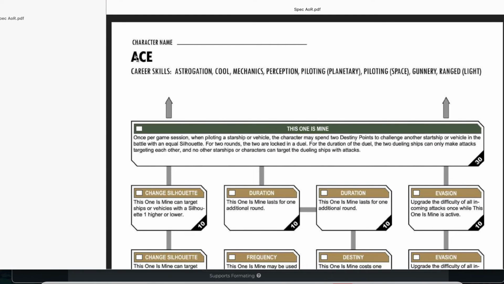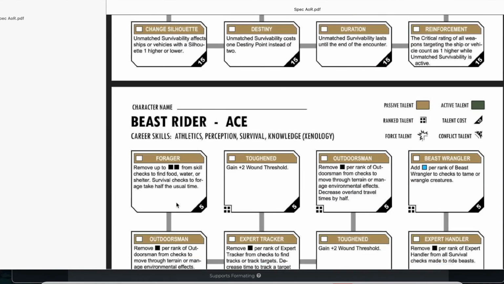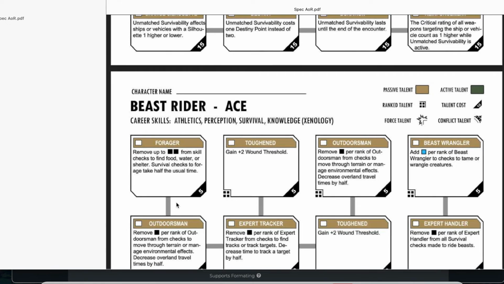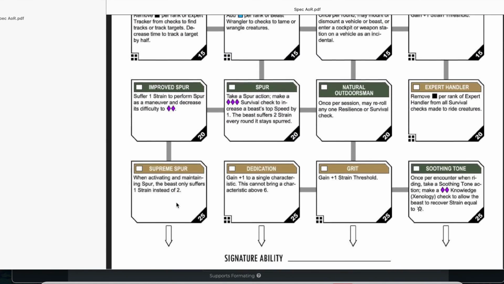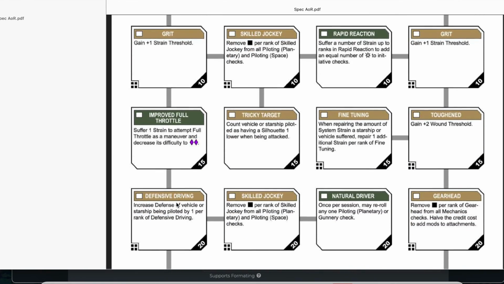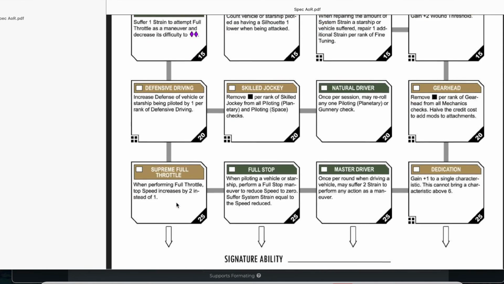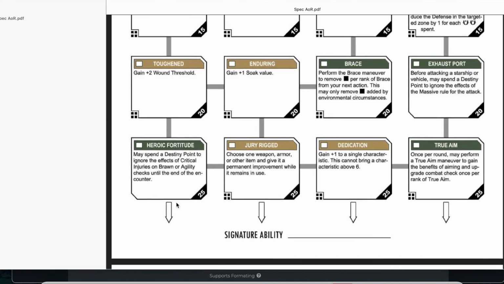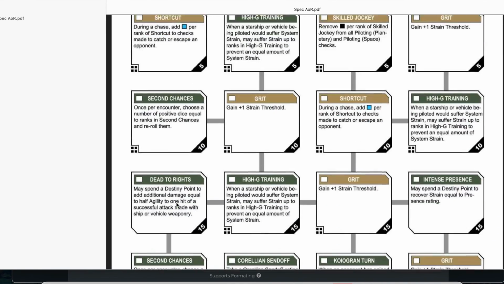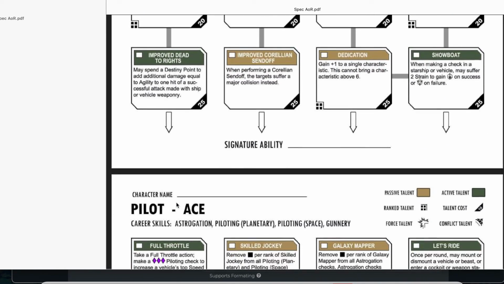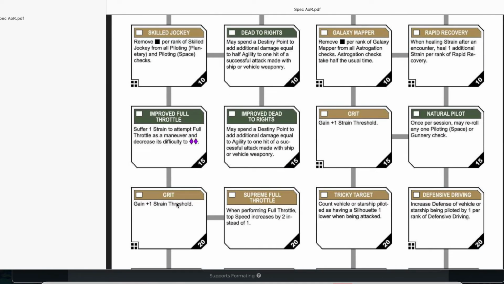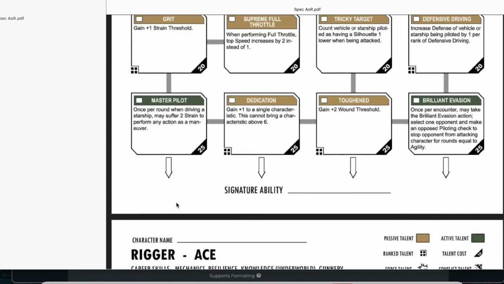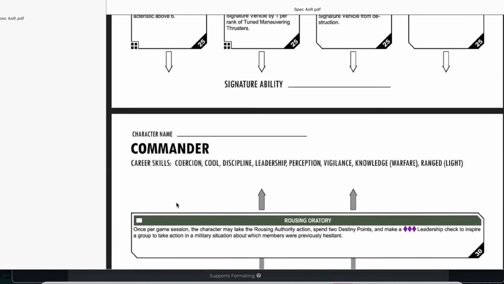We have our ace. Our ace is going to be our driver or our pilot. Aces can pilot many different things, including animals, spaceships, ships that are for planets specifically, pod racers, and they might be more reckless, they might be better at combat, but they're all going to have something to do with getting from point A to point B.